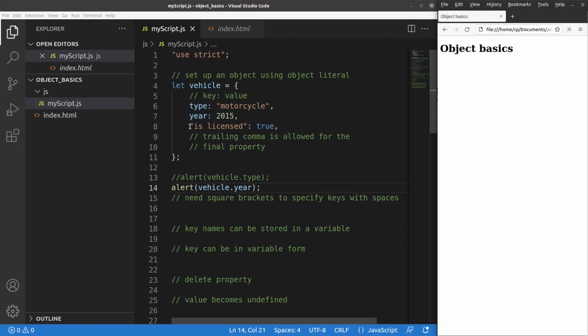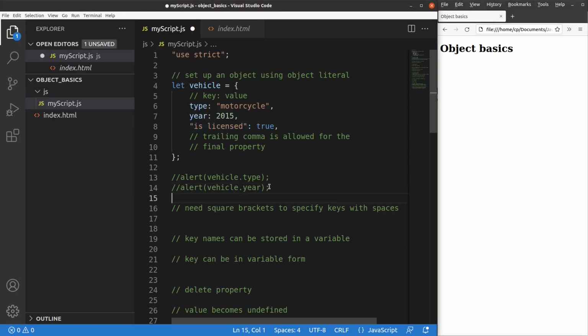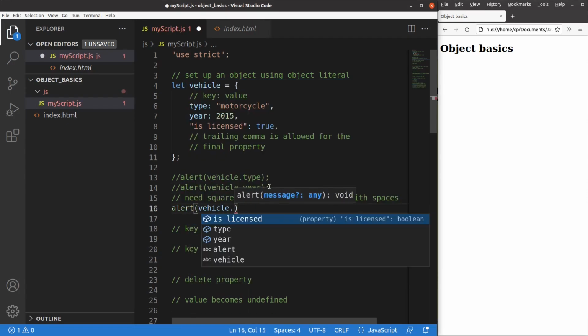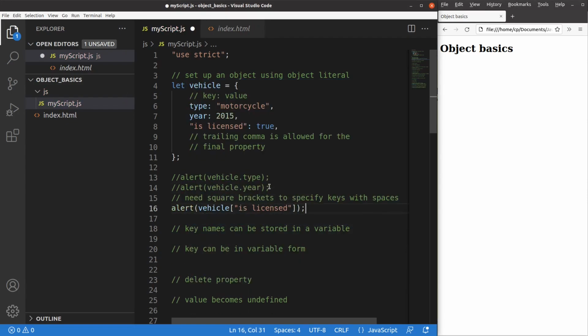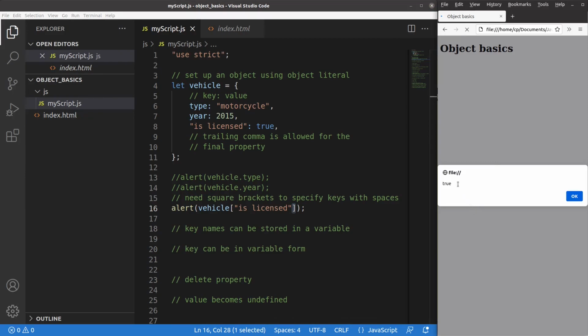So how about this key value pair? How am I going to access the content of this "is licensed" key? Let me show you now. If I want to specify a key in the string format, I have to use square brackets to help me access the corresponding value of this key. So let me save it and reload the page. Save. Reload. Yes, you can see that the value true is printed out here.